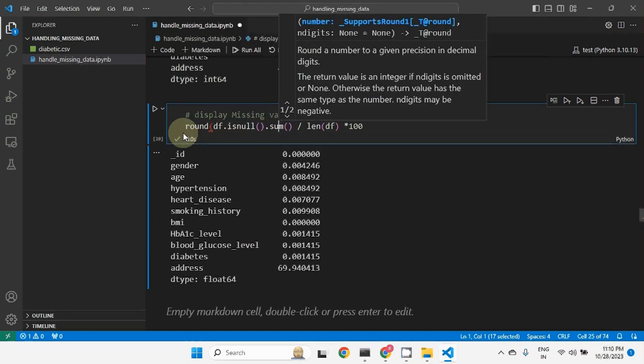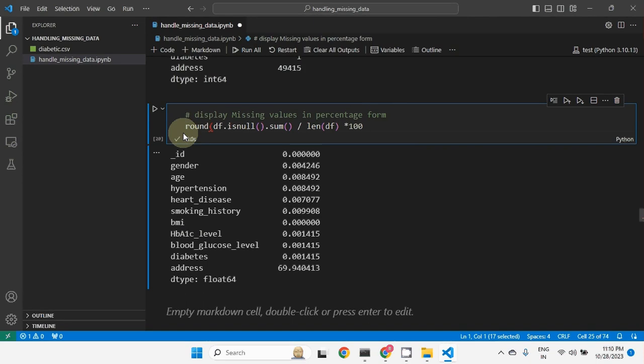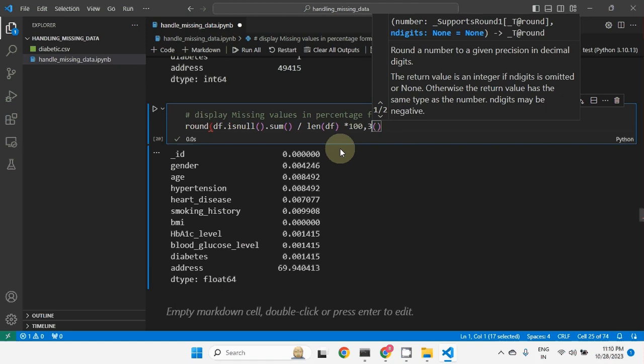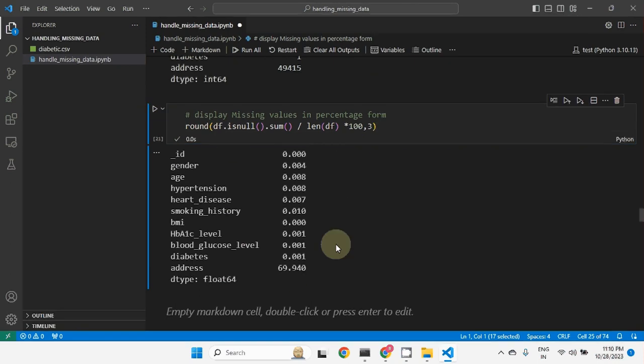Put it inside the round, and let's round to 3 decimal points. Let's execute this now. You can see almost 70% of values are missing in the address column, and this is 0.01, 0.01, 0.01, and so on in other columns, very few values are missing.